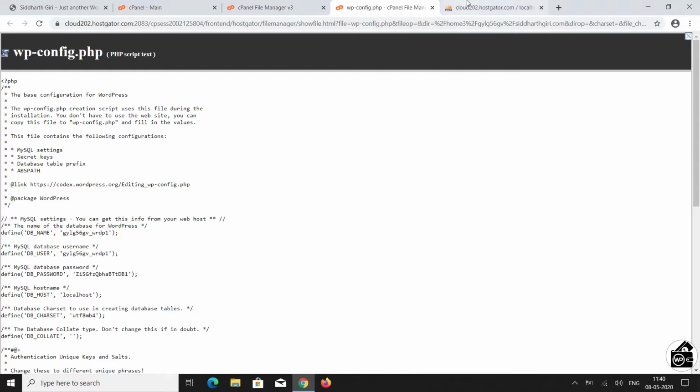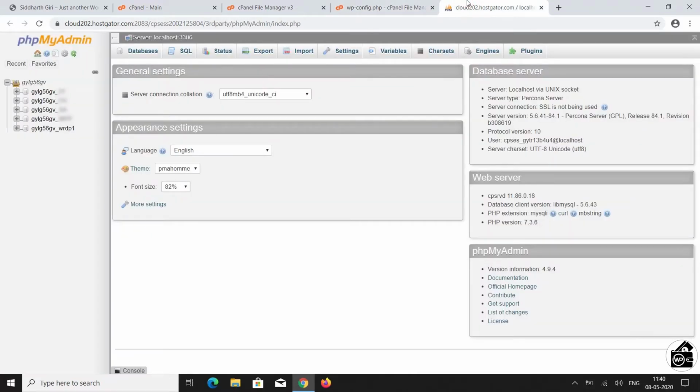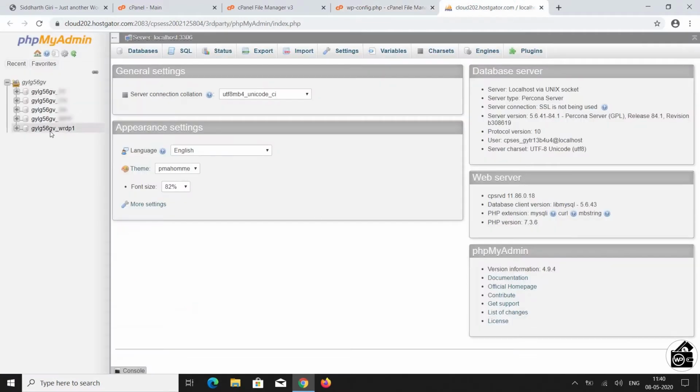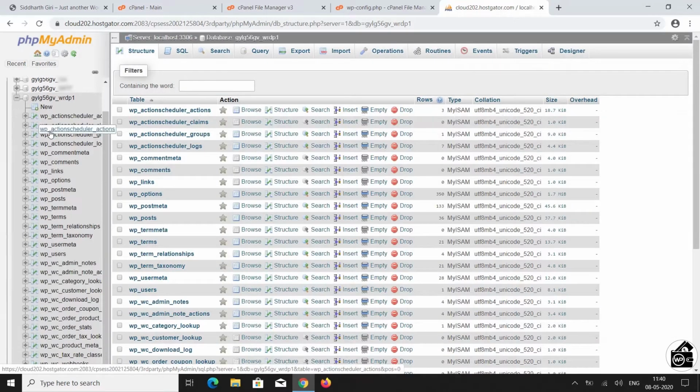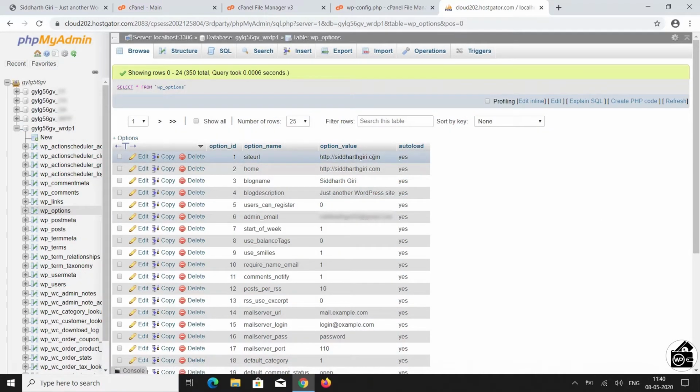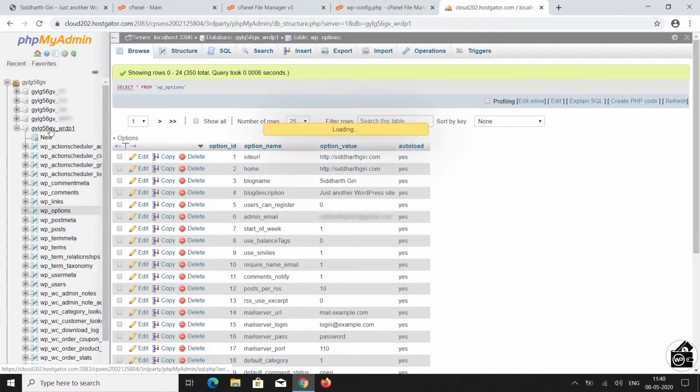So go to the phpMyAdmin and select the database. In my case, this is the correct database. As you can see, both names are same. Click this to select the database. Now to confirm again, select wp_options. You will see your domain name, which means you are going to backup the correct database. Now click on the database to select the database.